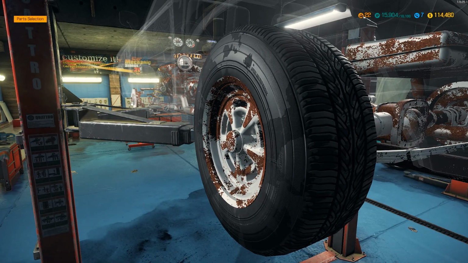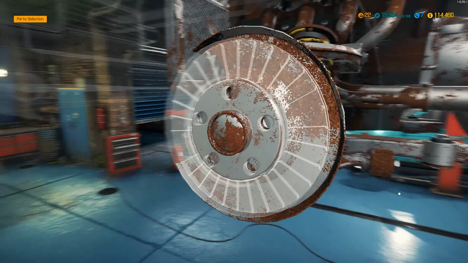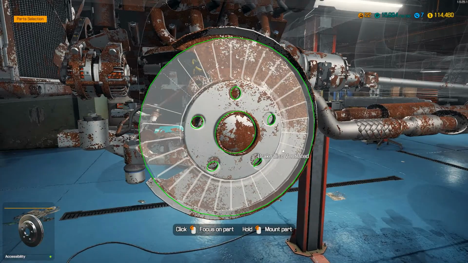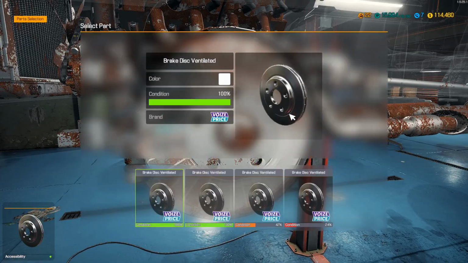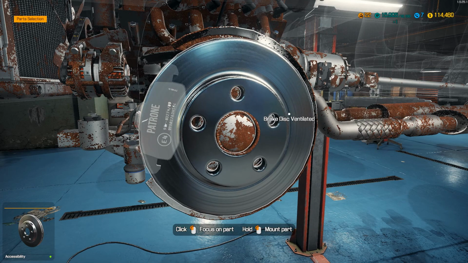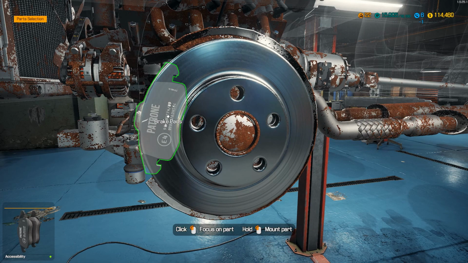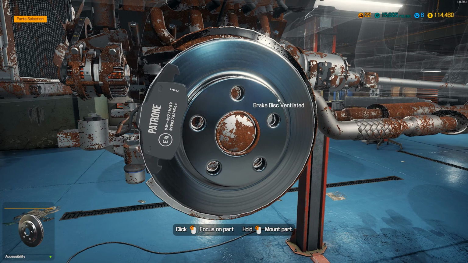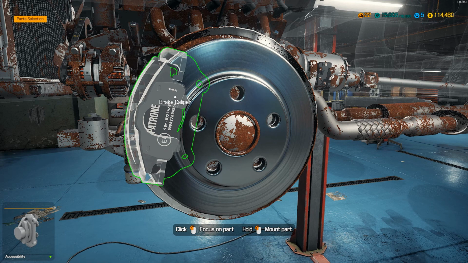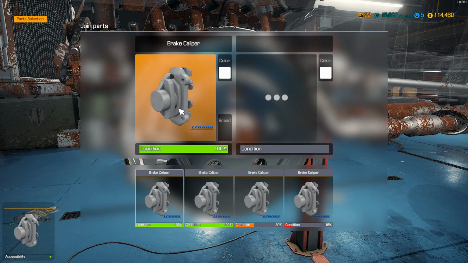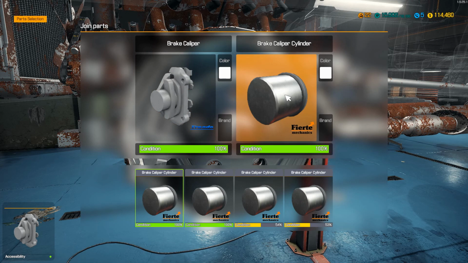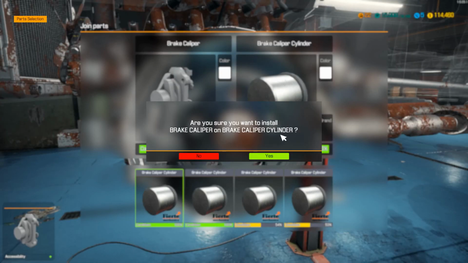So we'll put the front. There we go. And as you can see, it's also grayed out just like the back. So we'll put the brake disc in. Look how nice it looks. Put the new brake pads in. Put the new caliper in. So there you go. You see, you've got the brake caliper and it needs the brake cylinder. So at least they can be both on 100%.